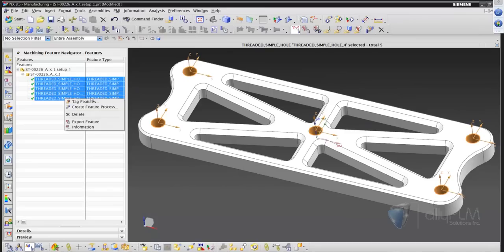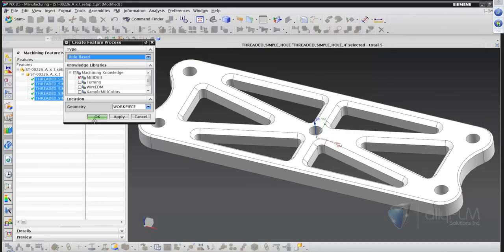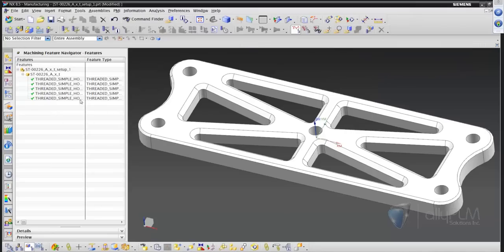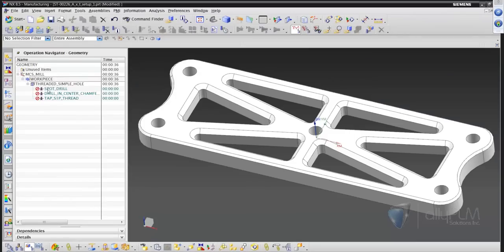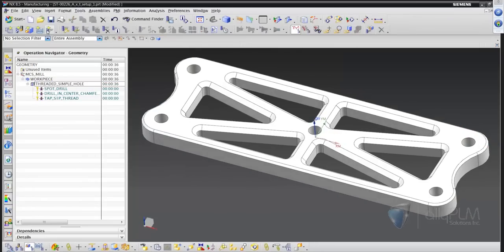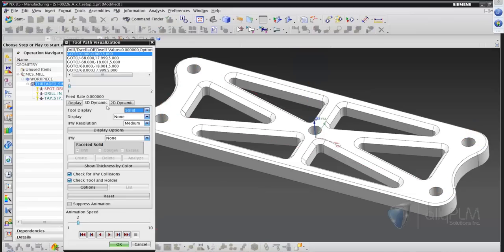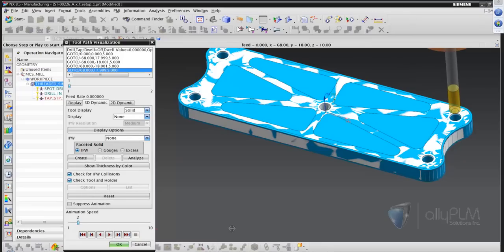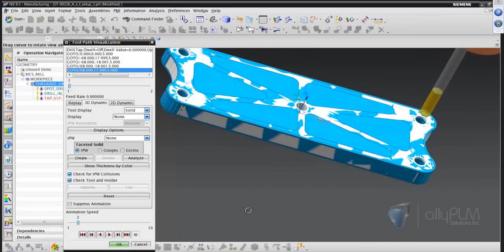So now what we can do is take those, create a feature process, and take a look at the operations we get. We get a spot drill, and a tap operation. Go ahead and generate those. So we do a spot drill, and then we run our tap operation. Again, this is great for imported geometry or data that doesn't have features or threaded holes, things like that. You can actually tag faces so that feature-based machining will recognize those faces that you want to machine.